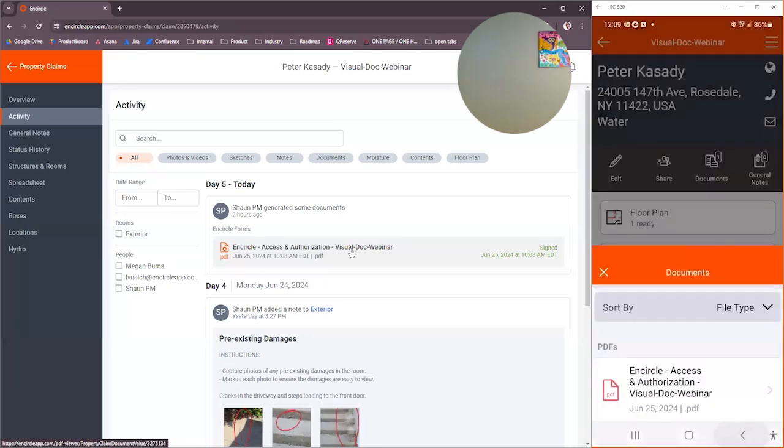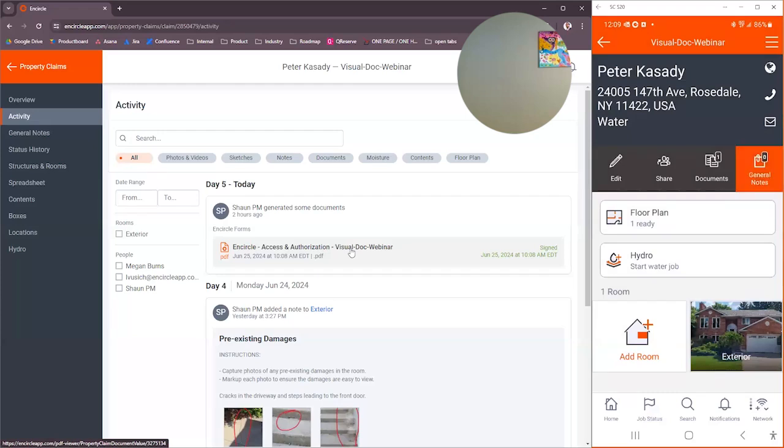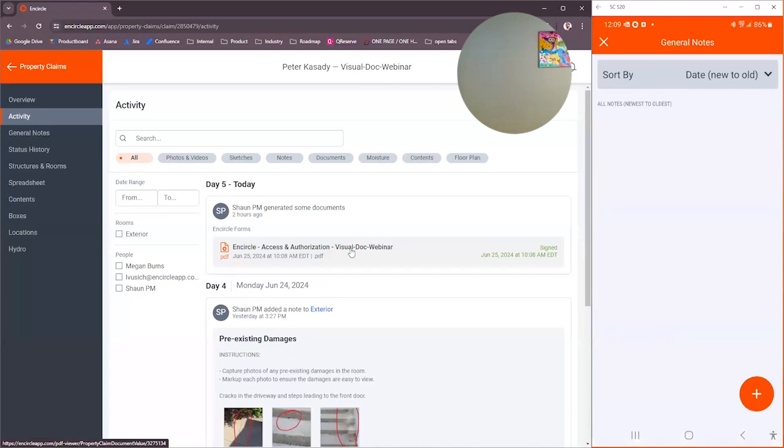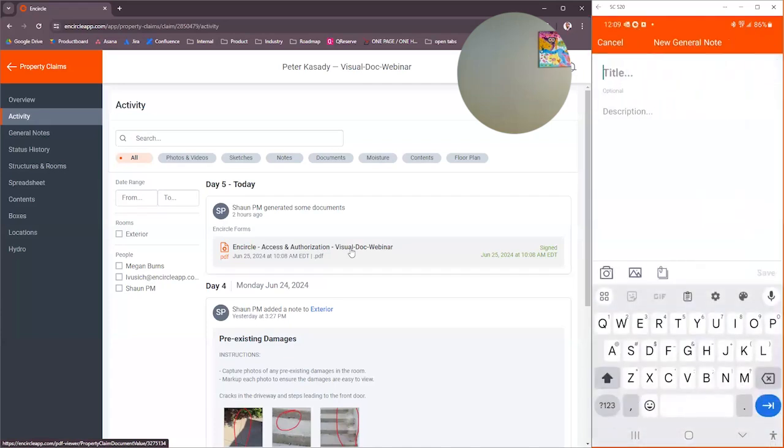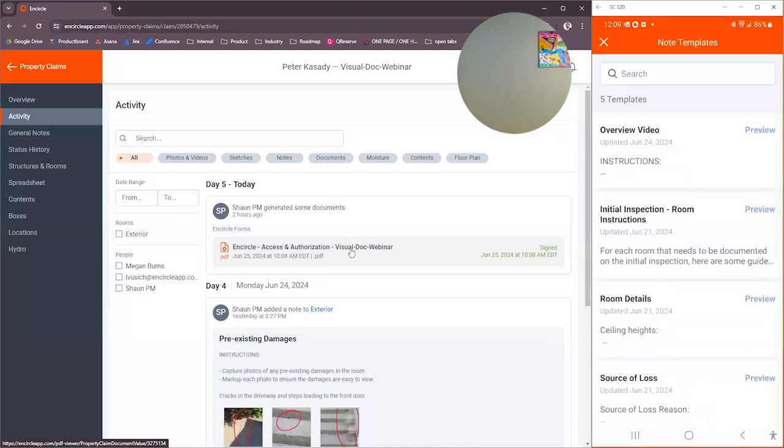So what I'm going to do here is go into general notes. On the home screen, you can see I'm highlighting in orange is general notes. And if I hit the plus button, it pulls up a general note. But what I want to do is leverage the note template that Leah talked about. So just above the keyboard, you see three icons. I'm going to click the third one that has a paperclip on it. And this pulls up our note template.